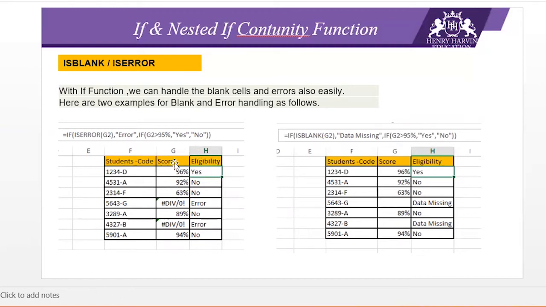You can see that in the score column there are student codes, and in the score column we have the division error, and then eligibility. The candidates whose codes are 5643-G and the second 4327-B, their scores are missing. Maybe the criteria, wherever it has been applied, is wrong. It could be any case.